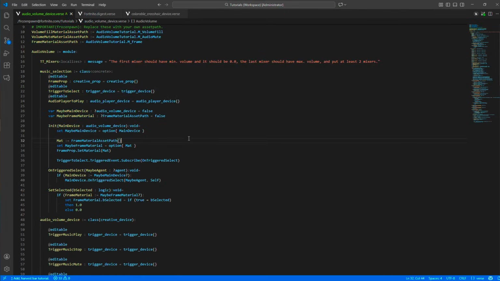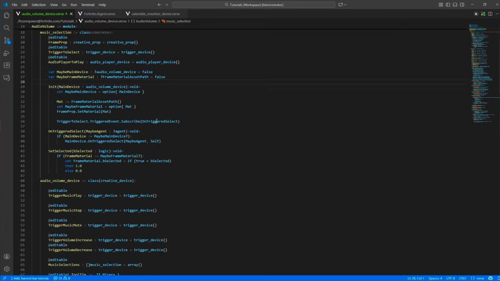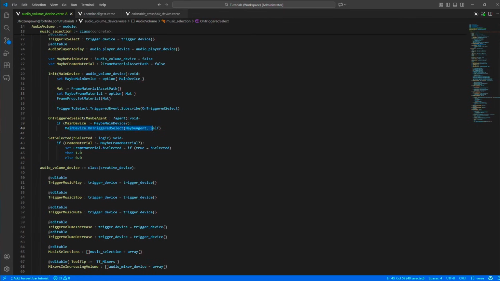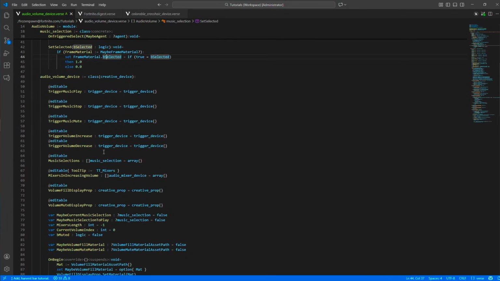So we have the music selection class here, and we've seen the editables. We initialize all of them on begin, where we create the material, set the material for the frame, and then we listen to the trigger to select, in which we notify the main device. And in set selected, we just set the value of the material parameter to 1 or 0, and the rest is handled inside the material.